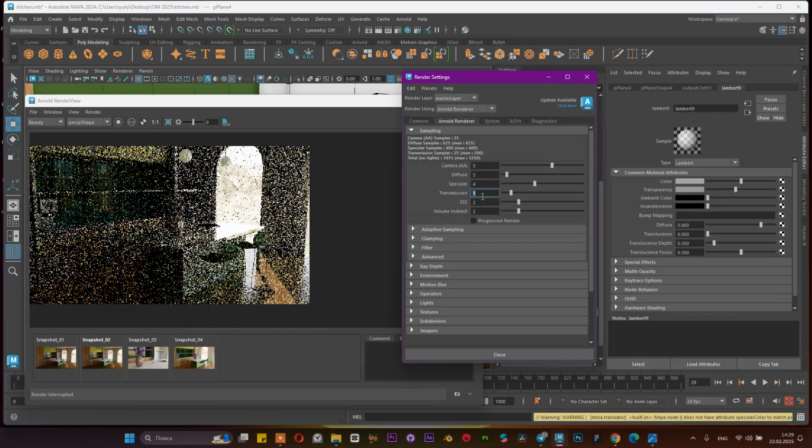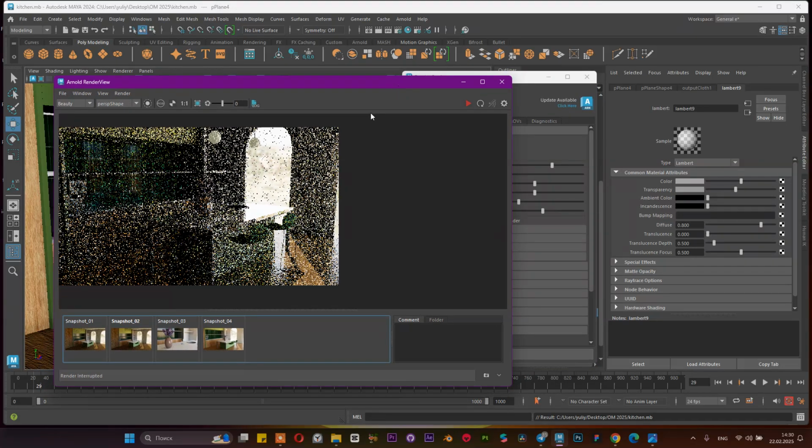If you have transmissions, you can also increase this one. Volume indirect, even more. This volume indirect, when you have less light in the stand, only indirect light from the environment, you should increase these numbers. And wait about 1 or 2 hours to render out this image.